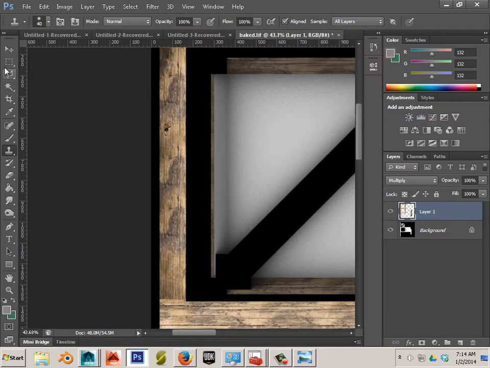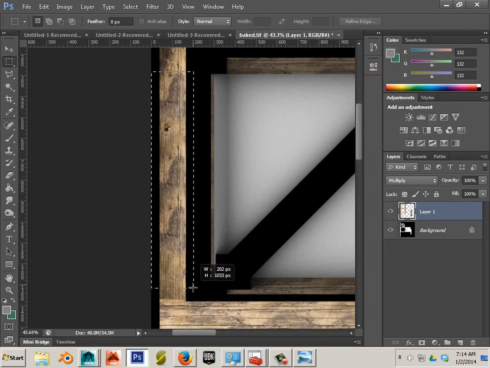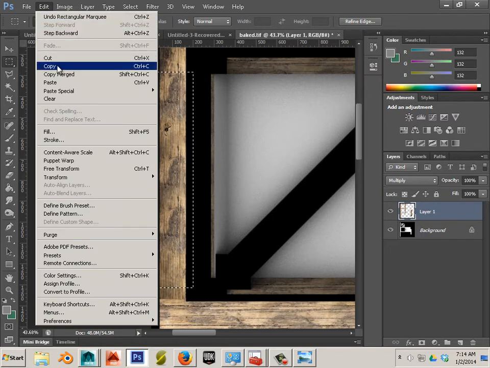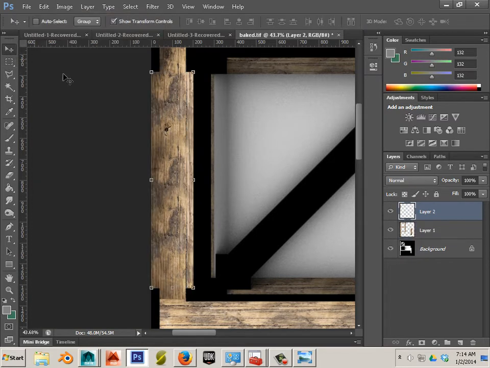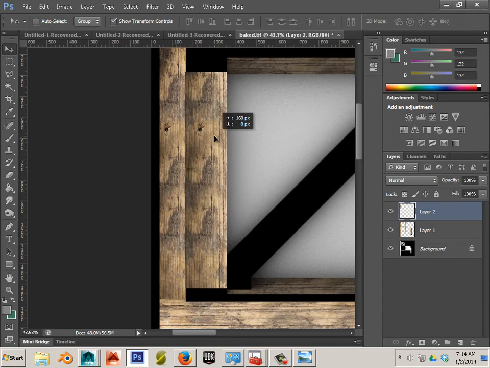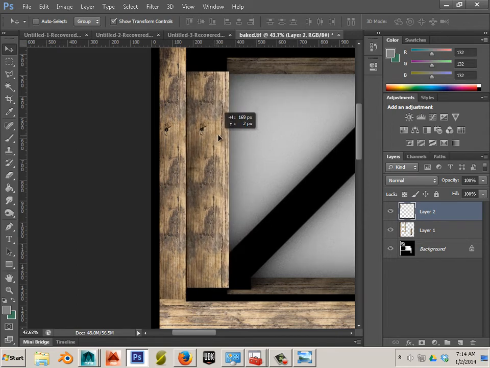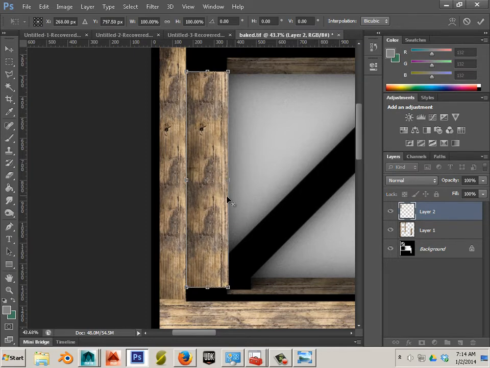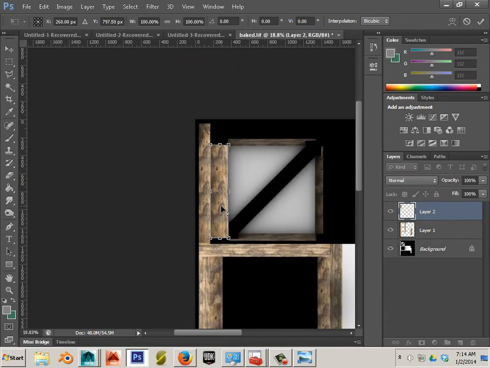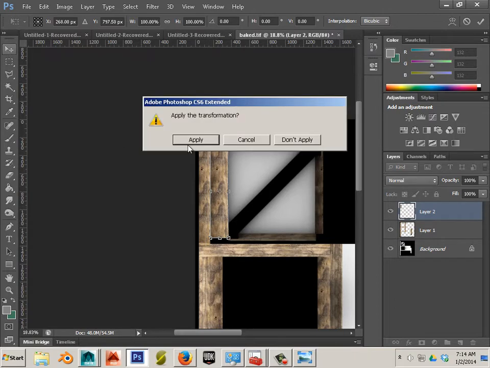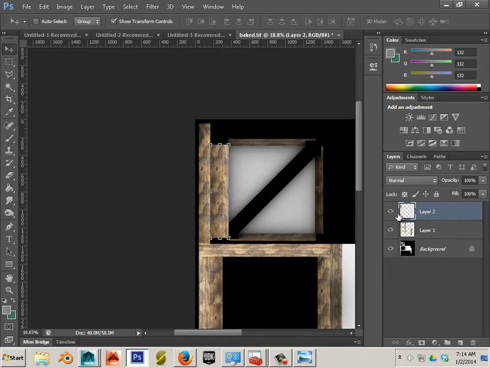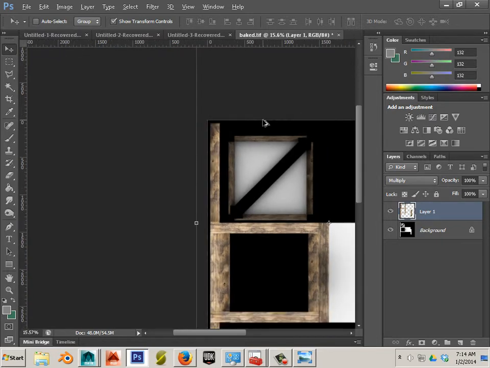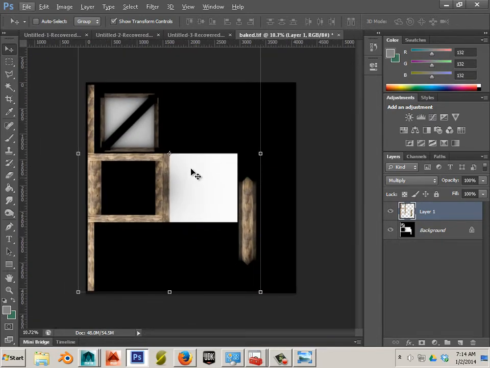Okay, I see a potential problem right here. Right there. And on the other side, it's okay. Perfect. So let's look for a different type of texture for right here, a different sort of wood, and then we'll move on.